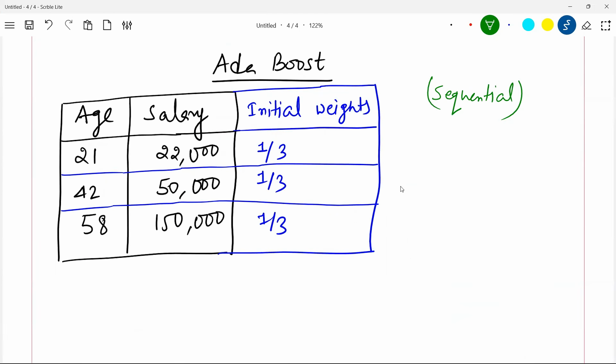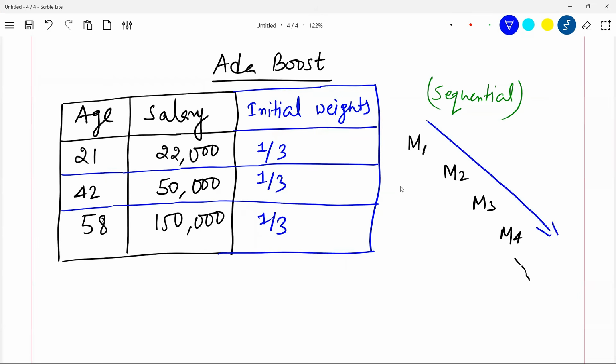So there will be multiple models fitted to the data. I will tell you in a moment what these models will be. Model 1, model 2, model 3, model 4, and so on. However many models come, it will not happen parallelly; it will happen in sequence. Now the important thing to understand is how this sequence will be generated. What will happen is, this model 1 you can think of as a base model.